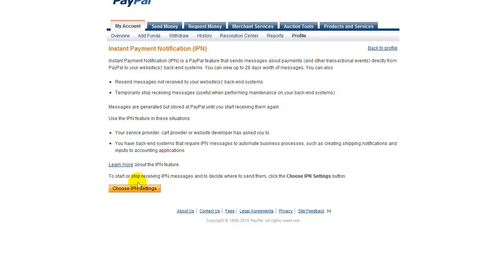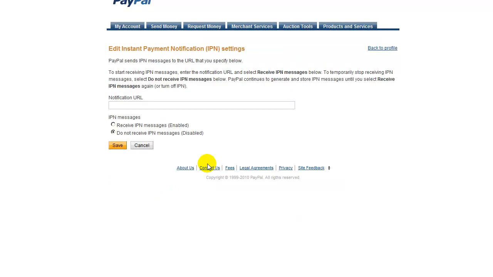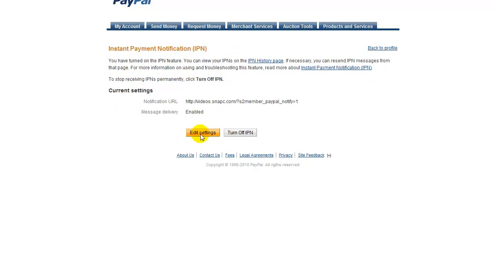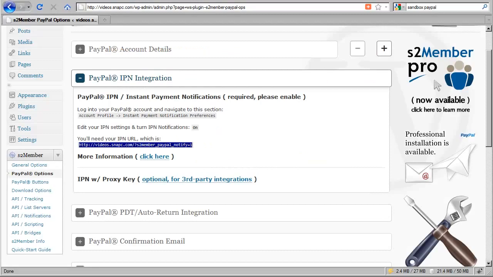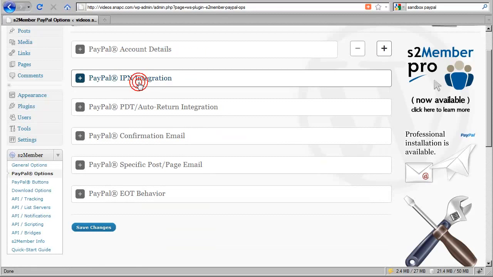And what we'll do is go down and click this button that says Choose IPN Settings. Then we'll have a place where we can paste in the notification URL that s2Member provided us with, and we will check to receive IPN notifications where it says Enable, and we click Save. Okay, and that's it. Now IPN integration is complete. Okay, so let's go back over now and go to the next step.